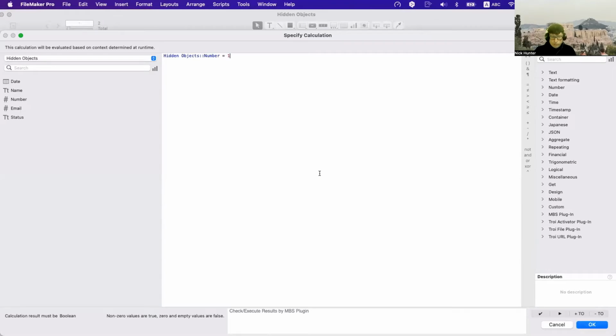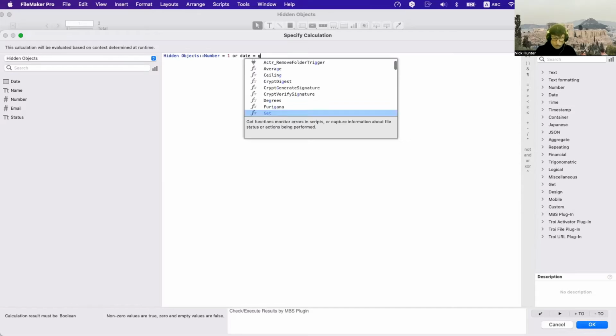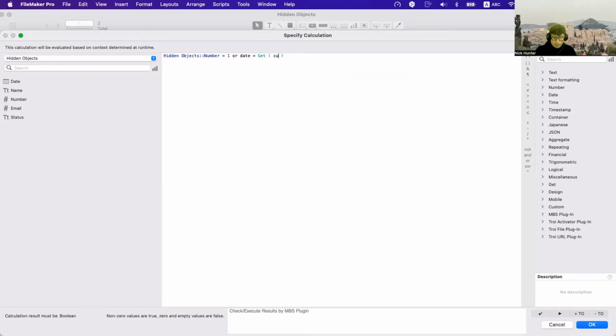I want, okay, or the dates equal get current date. Okay, so I have 2 conditions. This equal 1 or date equal. So pretty much what I do like this, I said this or this. Okay.